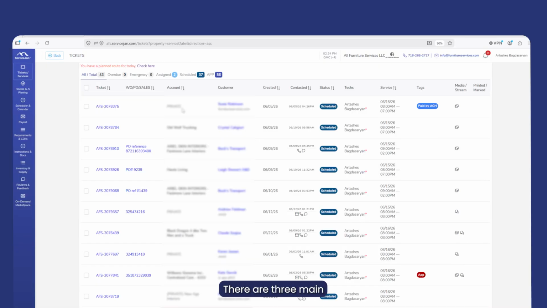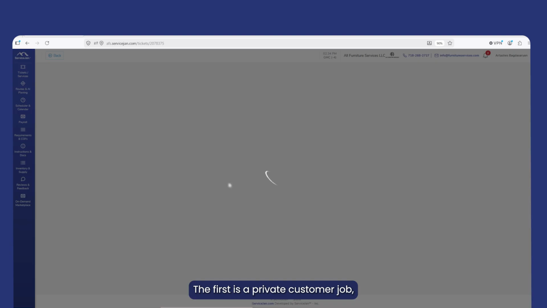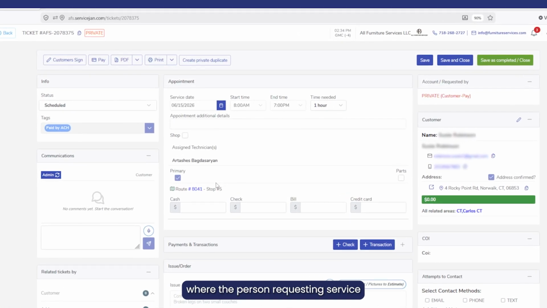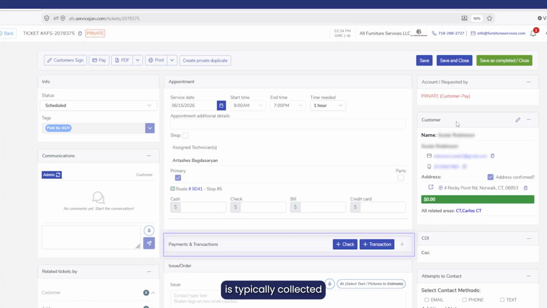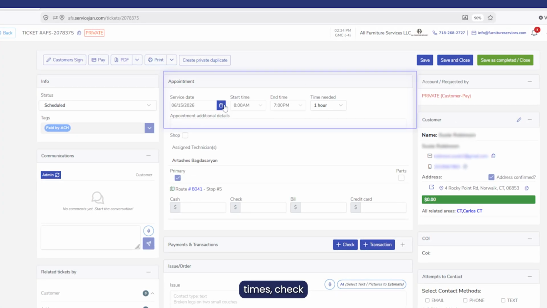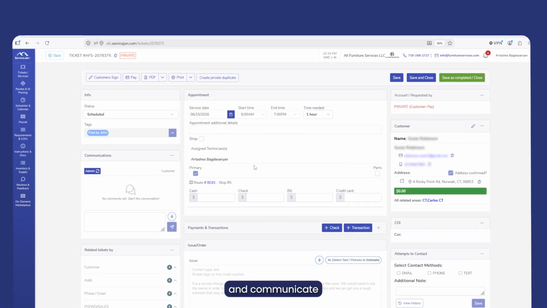Within ServiceJan, there are three main types of work orders. The first is a private customer job, where the person requesting service is also the one paying. These tickets show private customer pay in the account section, along with customer details, and payment is typically collected directly from the customer. You can view and update appointment times, check job status such as assigned, scheduled, or completed, and communicate directly through the ticket with the office or customer.